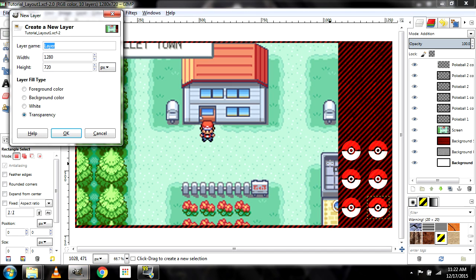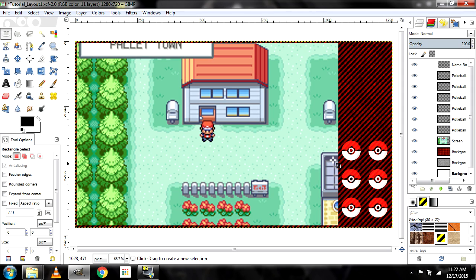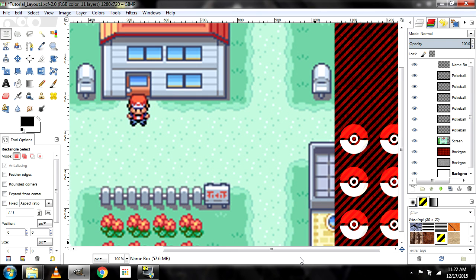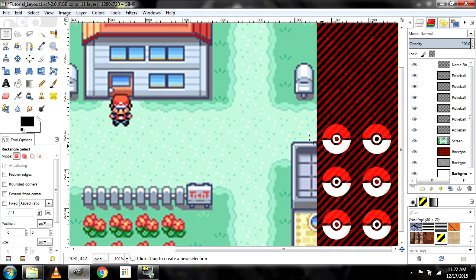We're going to make a new layer, and this is going to be name box. Name box. You could do name box 1, name box 2, all the way to 6. I'm just going to let it duplicate just because, well, I'm kind of lazy that way. Not really lazy, but I don't really feel I need that. So here's what I'm going to do.